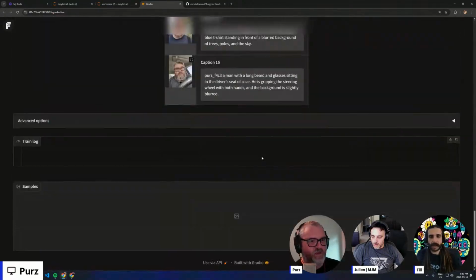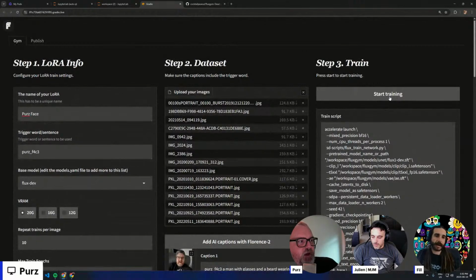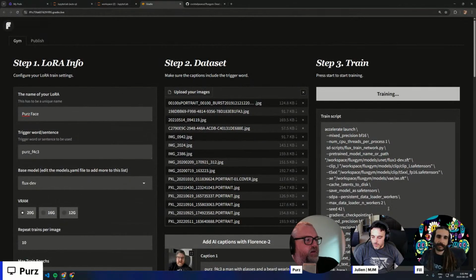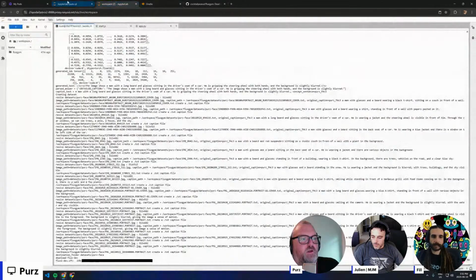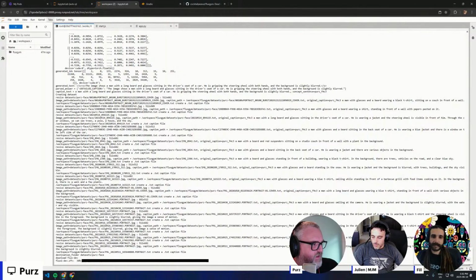Once that's done, we start the training, because it'll download the captioning models. So basically, we hit start training, and this is saying it's downloading the Flux Dev model. If I go look at the thing, you can see that it's doing it. Holy crap! I got the fast internet today.